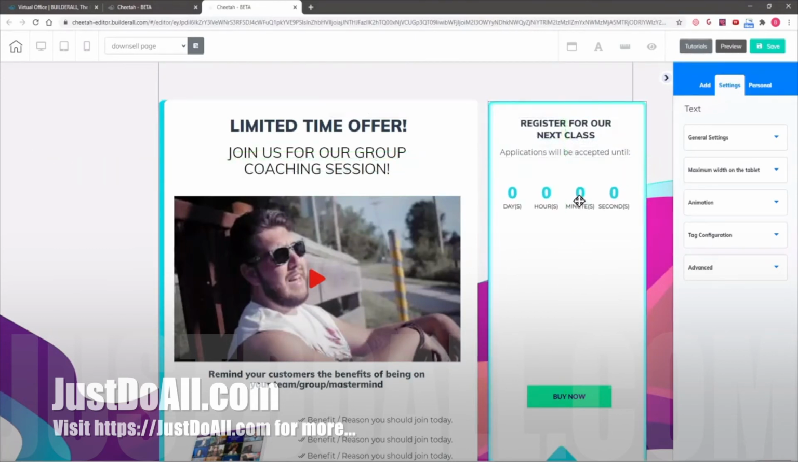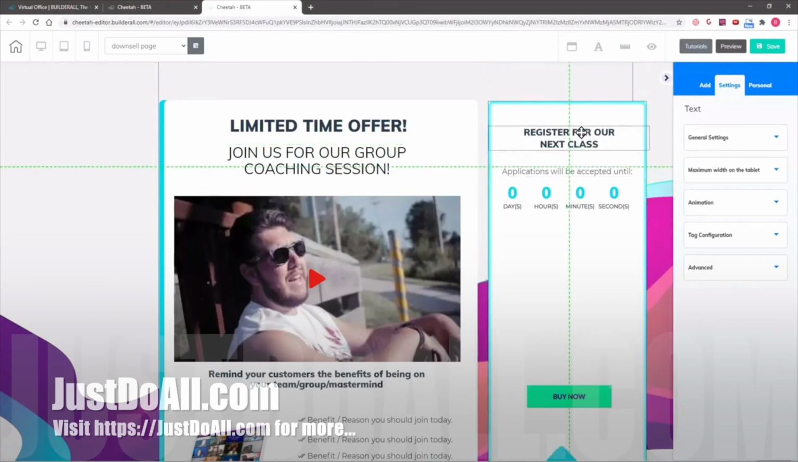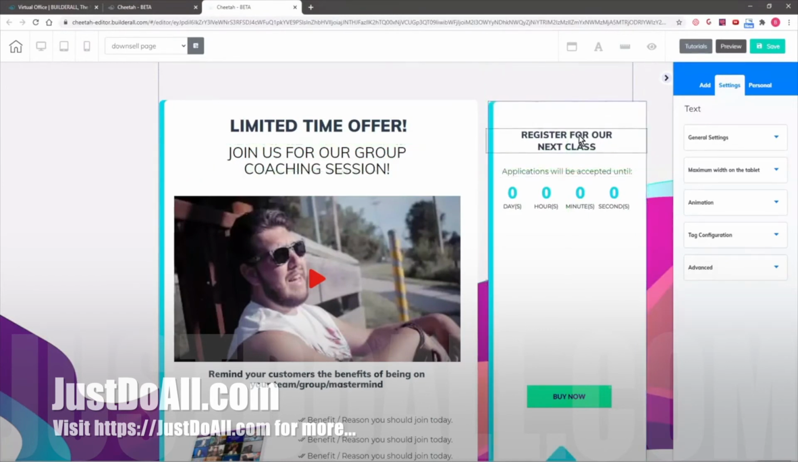We can keep this timer here because we definitely want to encourage them to act now so that they can get this special offer, because if they choose to not purchase this, we're going to basically say, this is $29 a session, but if they act now, they could get it for $10. So we definitely want to give them a one-time offer for the group coaching session inside our funnel.